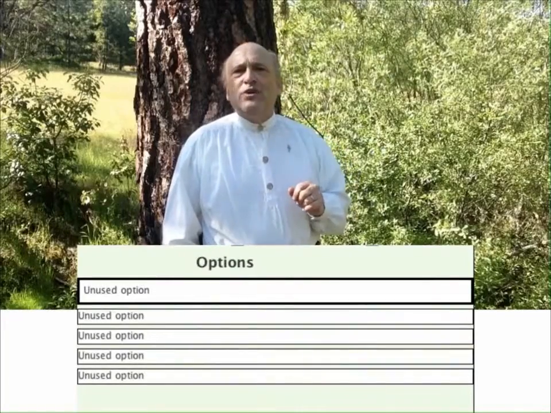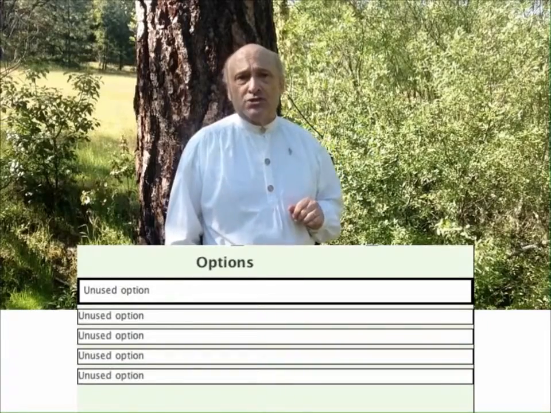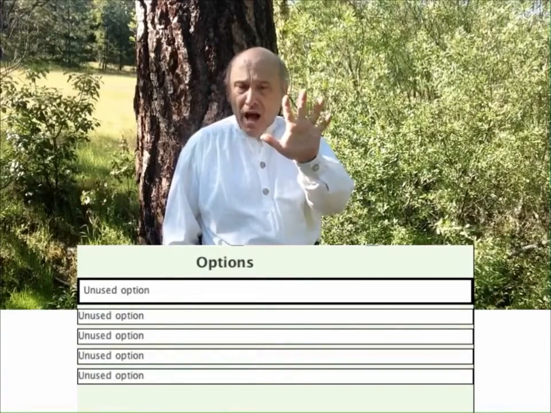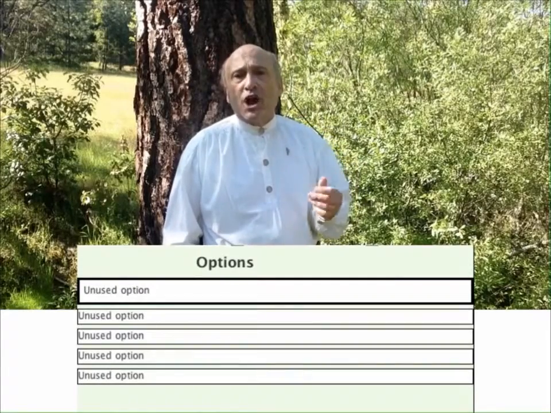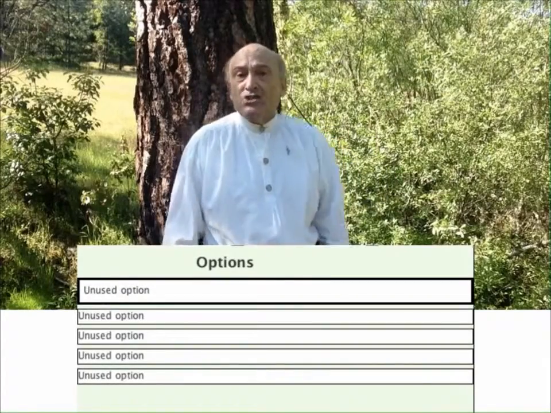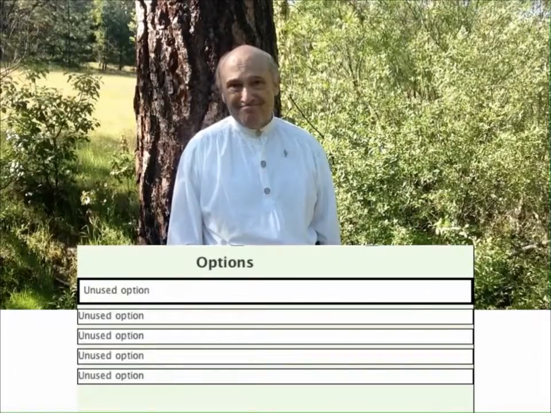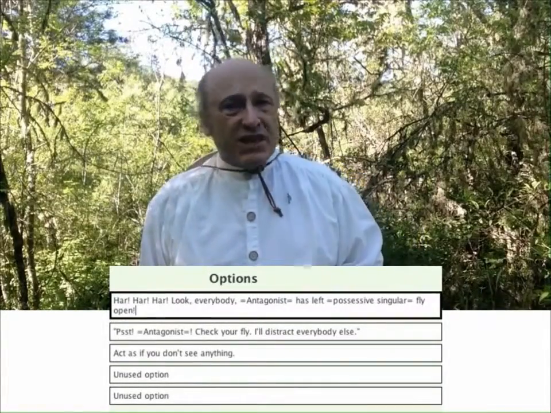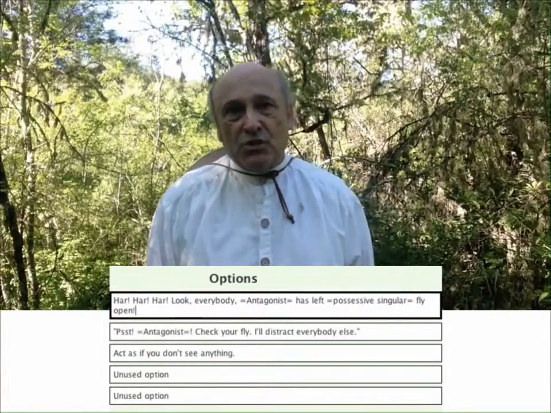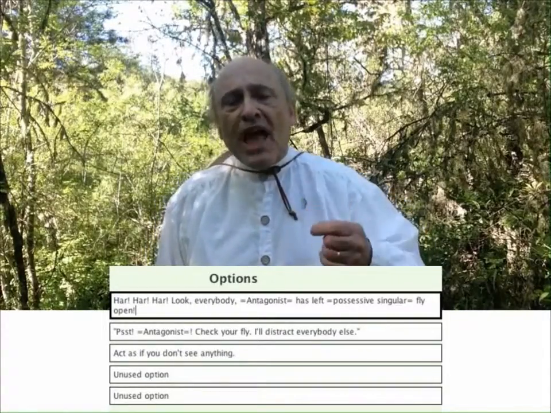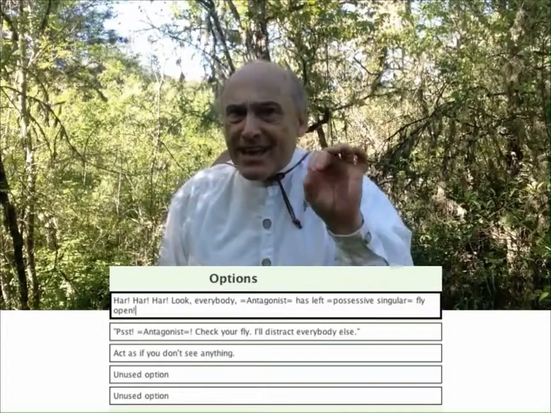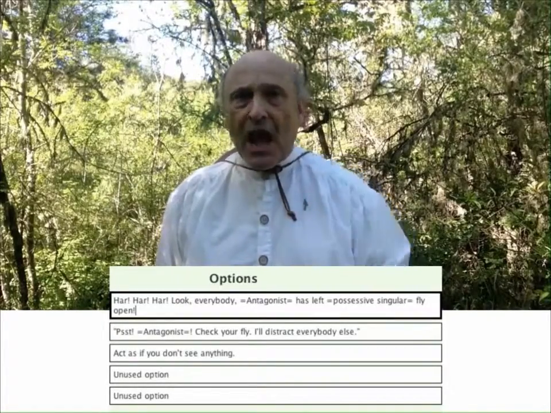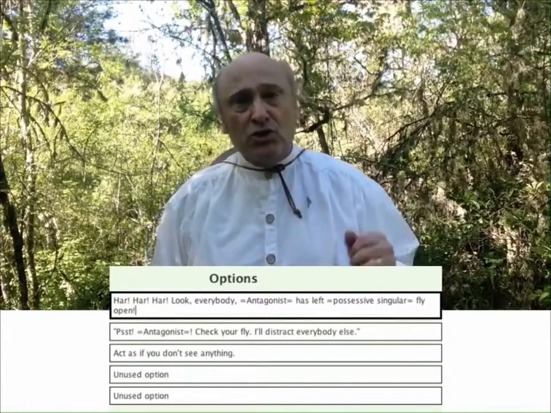This is where you enter the text for your options. You're allowed 5 options. You simply click on the text field for each option and then type in the text representing that option. So now I've entered the text for each of the 3 options. My next task is to create the reactions that the antagonist might have to each of those 3 options. Let's begin with the first option.